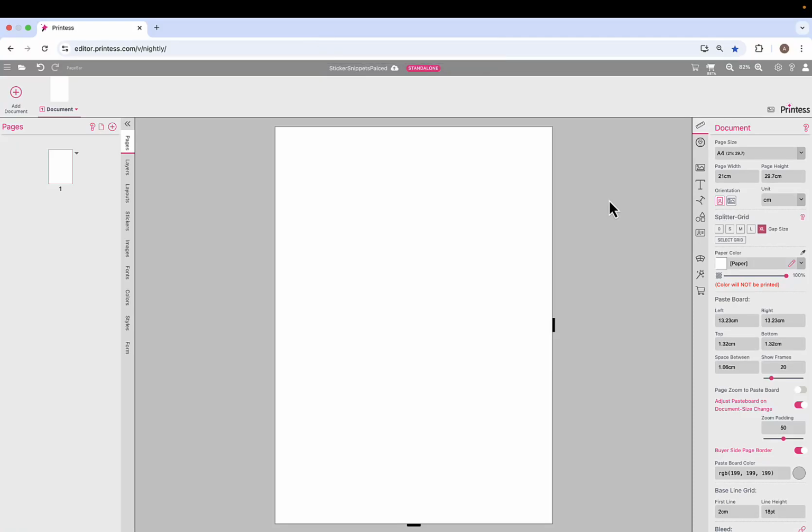My name is Axel, and today I will introduce you to the sticker snippets. Sticker snippets are elements the buyer can add to the page. They can consist of multiple frames like shapes, images or text frames, and the buyer can change their properties like the text content, colors, fonts and images.